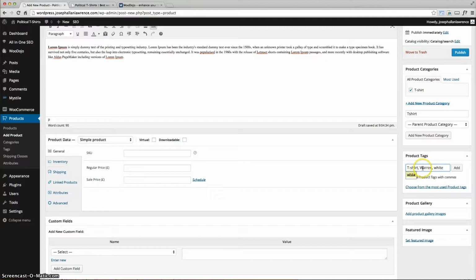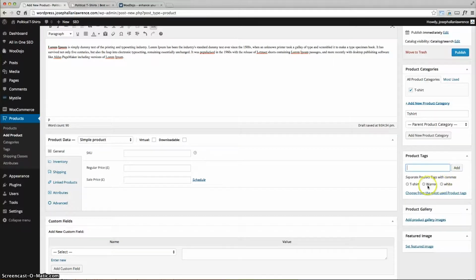The more product tags you put in, please put in commas so we can see it. And once you're done with your tagging, you can click on add, and right now you see them there.